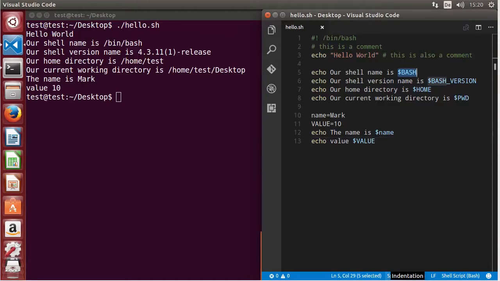So in this way we have learned how we can use comments and variables with our script. We have used system variables also, and we have used user defined variables also.